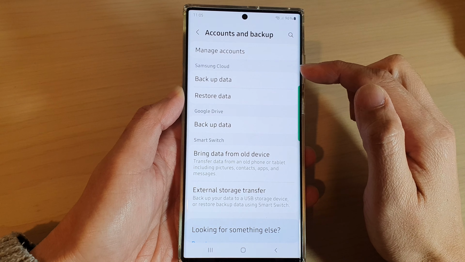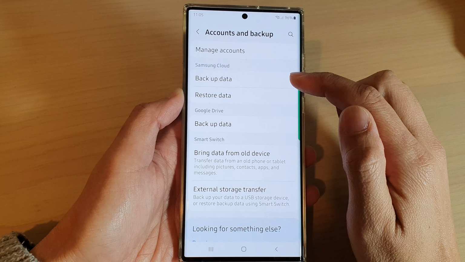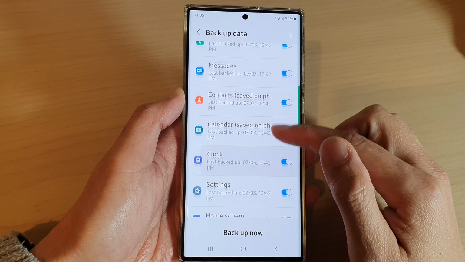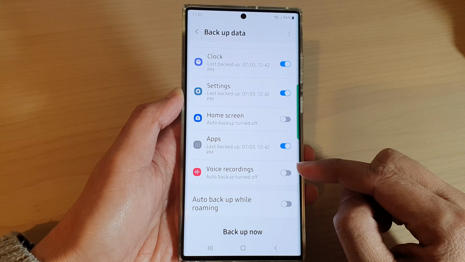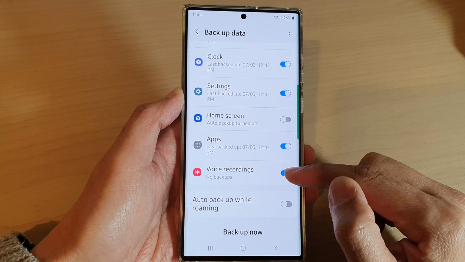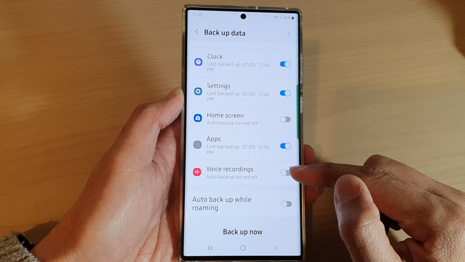In here, go to the Samsung Cloud section and tap on backup data. Next, we go down and tap on voice recordings. Tap on the toggle button to switch it on. Tap on it to turn it off.